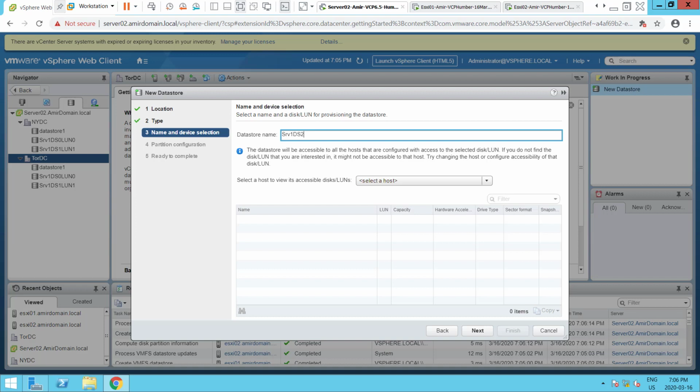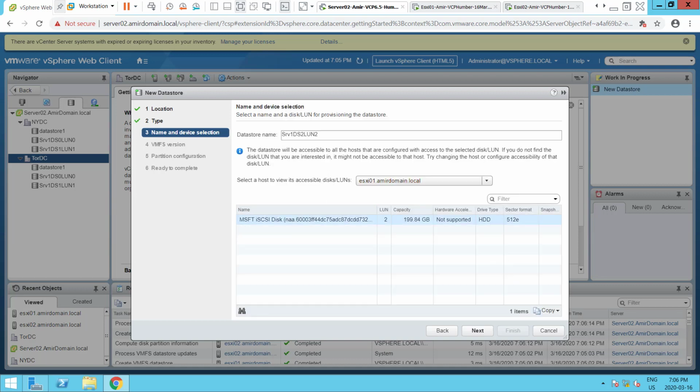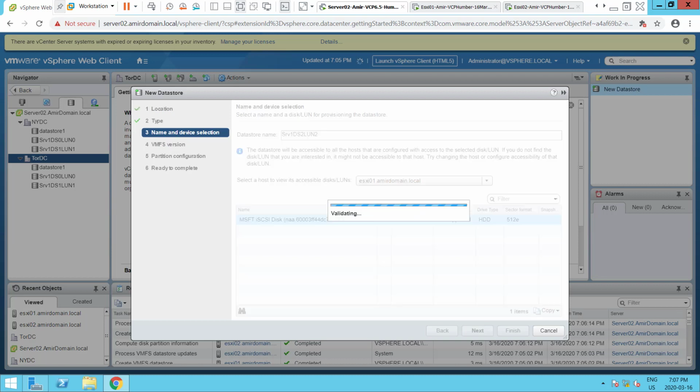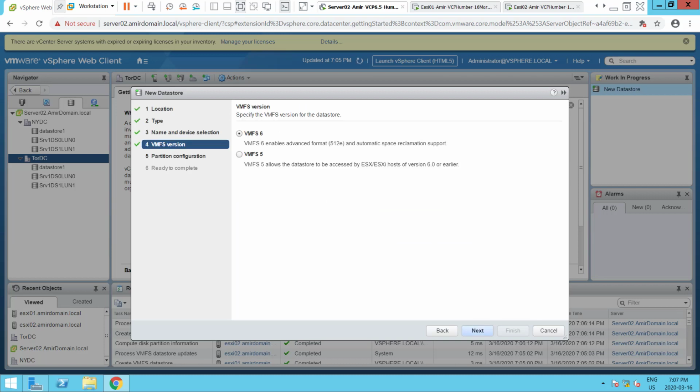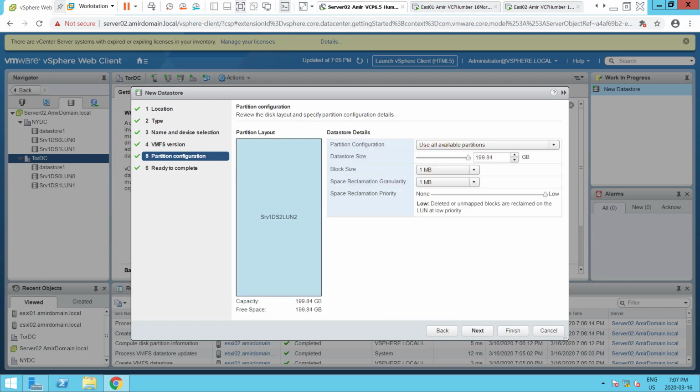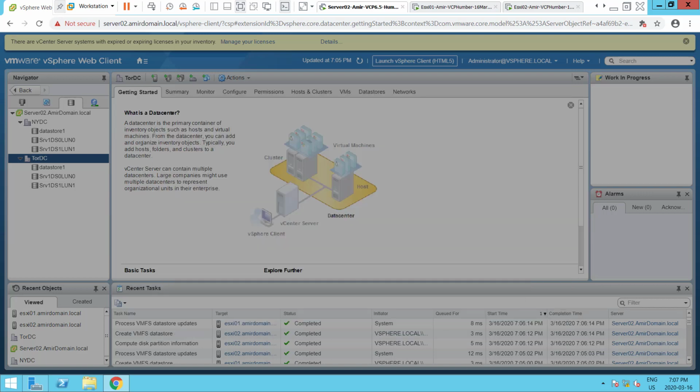SRV1, then DS2, LUN 2, and then Esxi01, and then select that. Sorry, DS2, LUN 2. So LUN 2 and next. VMFS6 next, and then next, and finish.